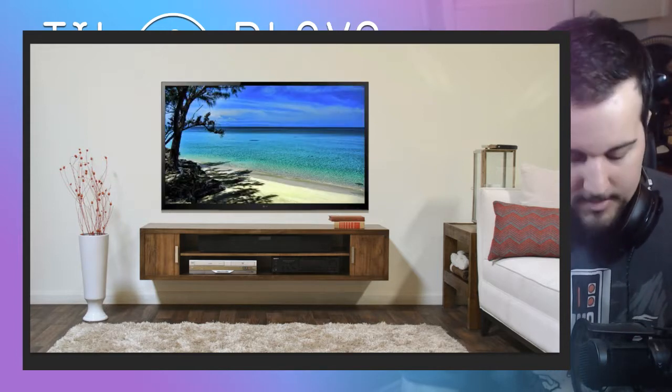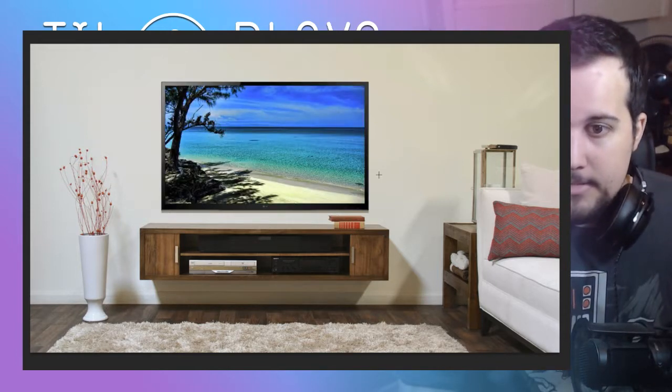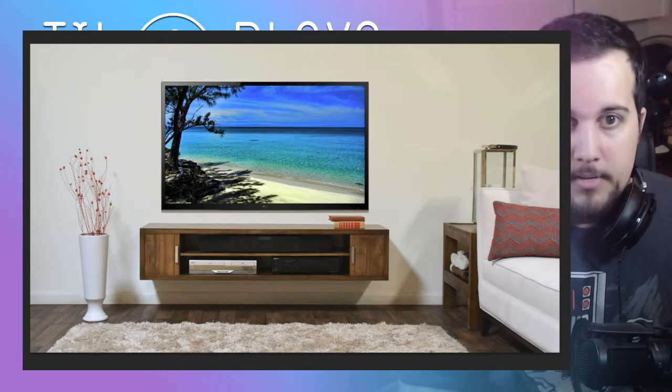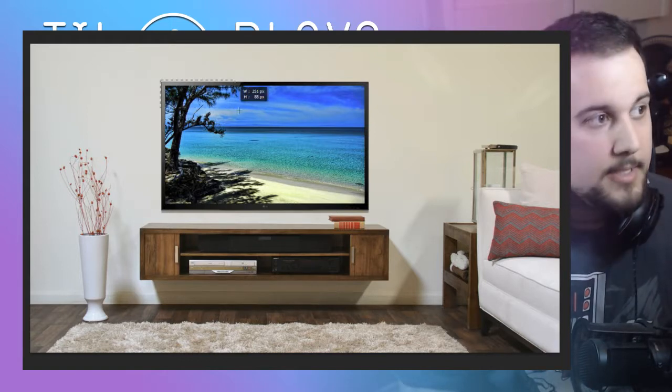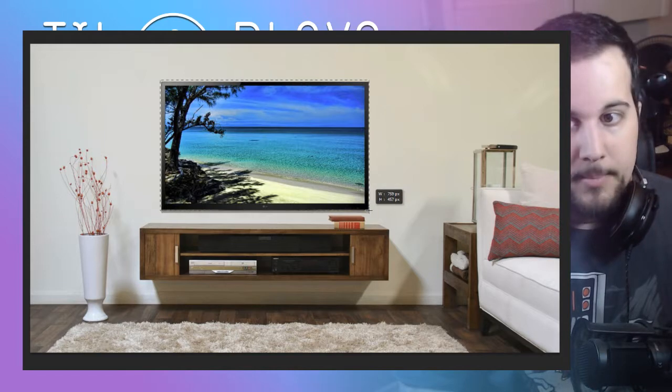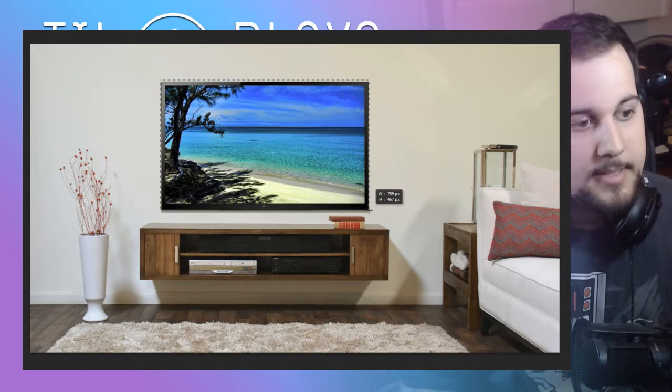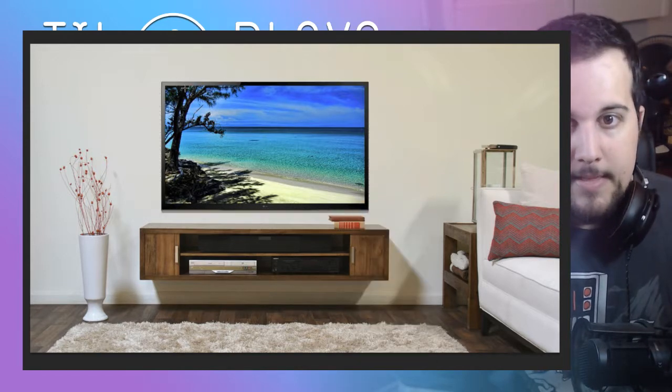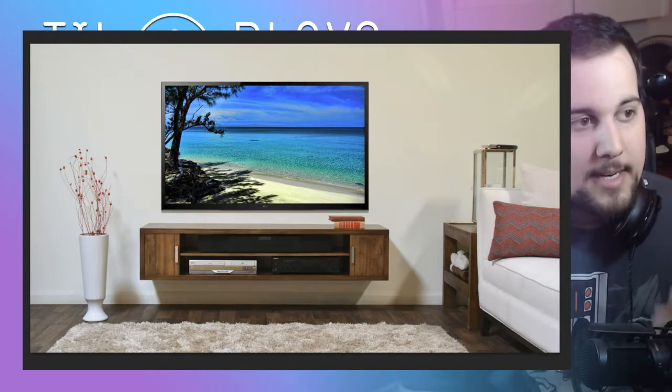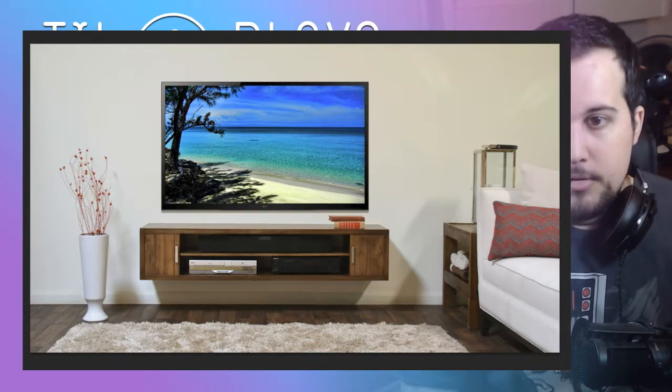What I did basically though is I cut out the TV frame, just the black parts of the TV frame, and set it as a separate layer. So like that.